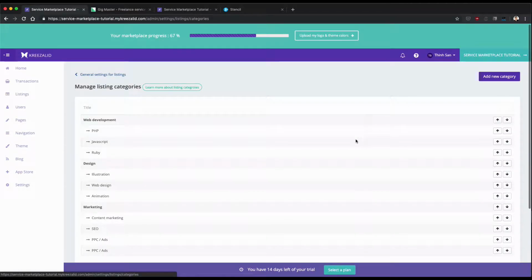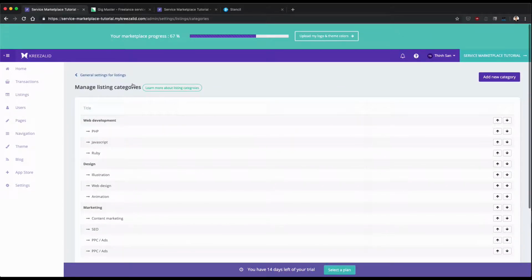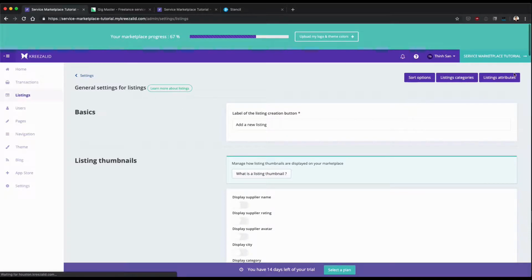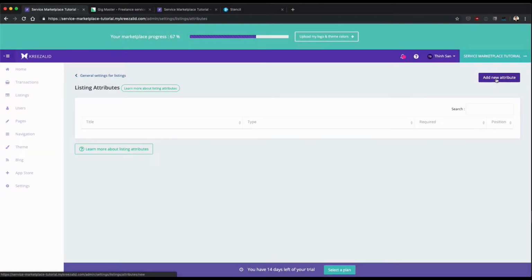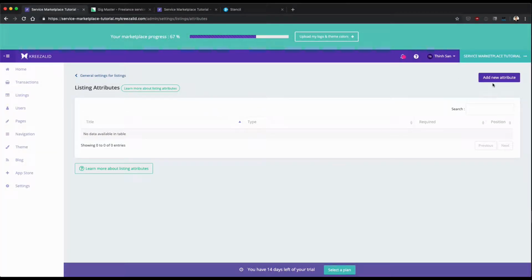Alright, now we have our main parent categories and their subcategories. It's time to add some listing attributes. Listing attributes are to listings the same as user attributes are to users. They are additional custom fields that can be used to add more information to your listings. So let's see how to add a listing attribute. Go back to the general settings for listings, click on listing attributes, and then click on add new attribute.